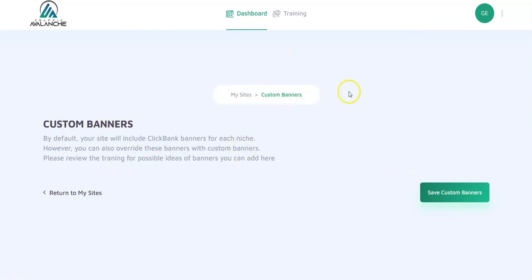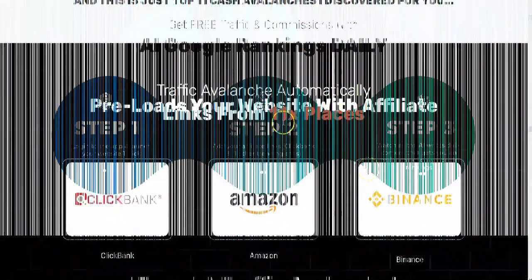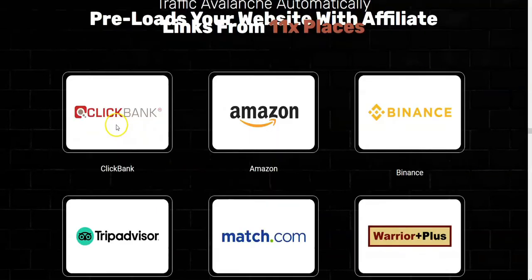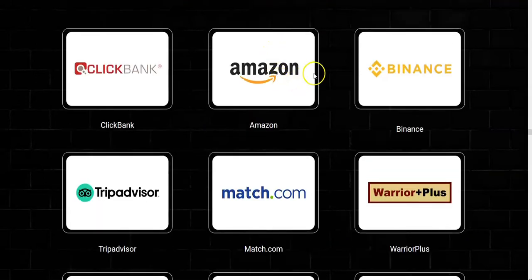And they recommend using 11 different ones, which is what they were showing you here on the sales page. You can see this isn't even working. The sales page isn't working correctly on my browser either. They want you to link back to ClickBank and Amazon. ClickBank, you can obviously get a free account. Amazon, you can get a free account, but sometimes it's rather tricky getting one.